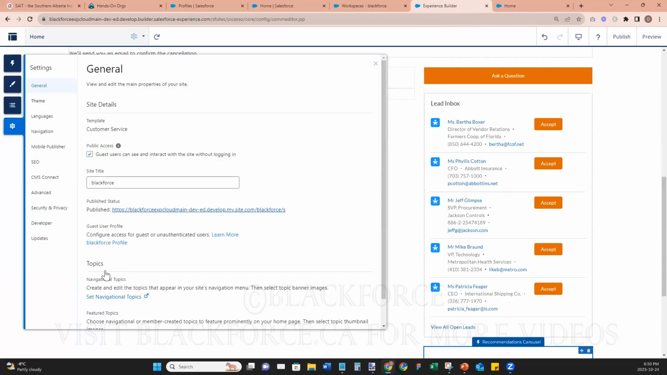Are we able to customize the URL? Yes, you are able to do that. We talked a little bit about that yesterday when we talked about custom domain. It's definitely possible, but I'm yet to discover how to do that.